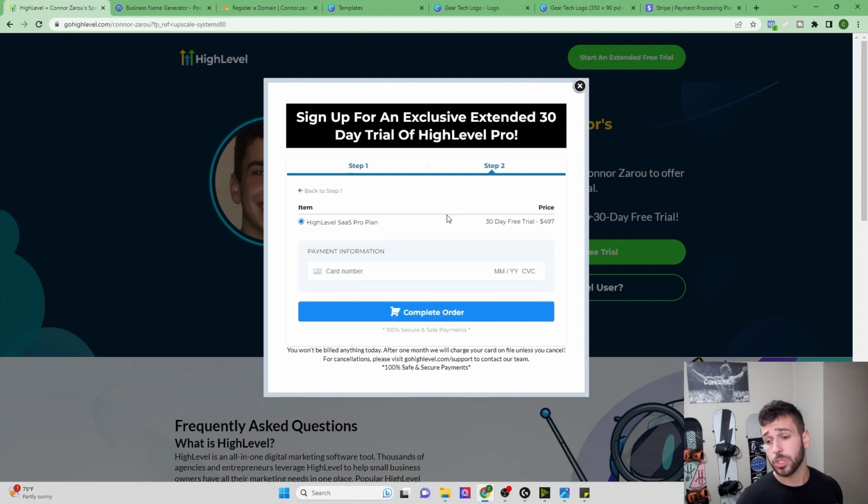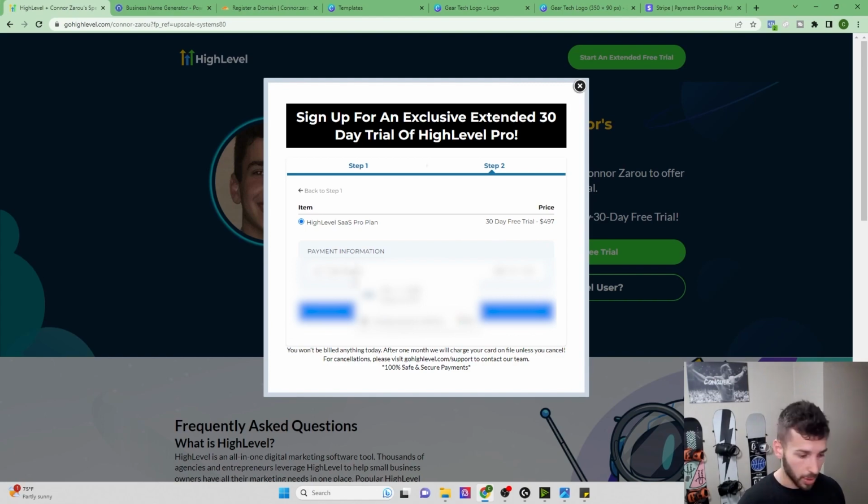So then once you get to step 2, you'll notice it is going to say $497. Don't worry. Again, you can downgrade once you start the trial. So don't worry, it's not going to charge you. You're just going to put in your card details, and then you're going to click get started.